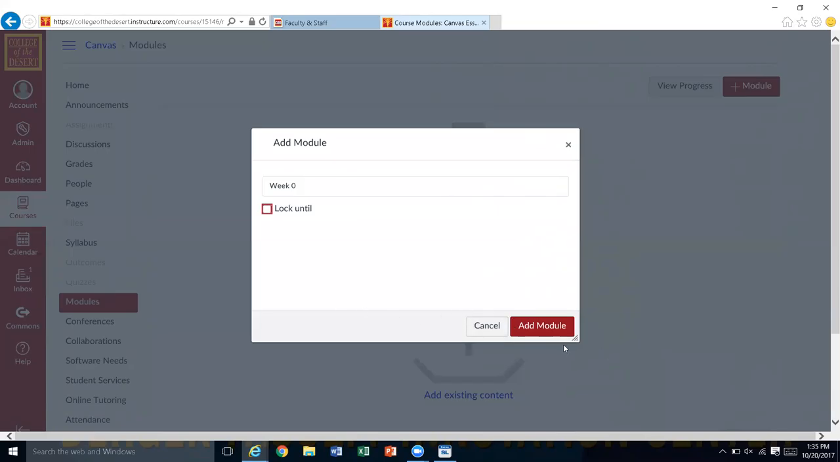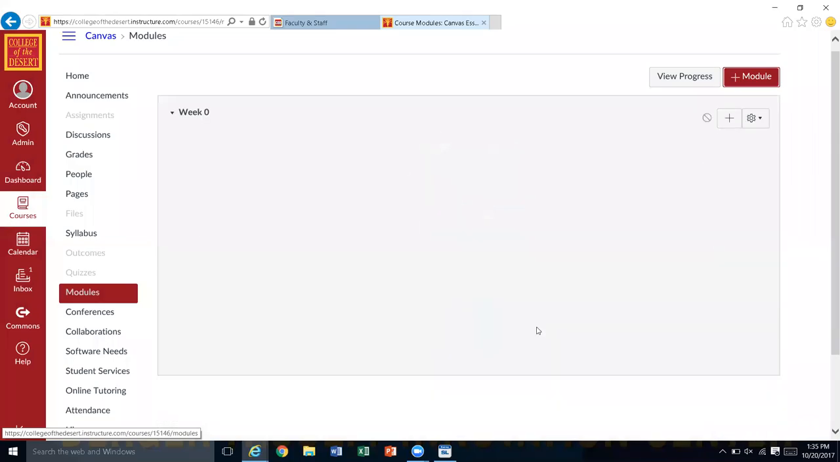So we're not going to lock this one and we're just going to say add module. And now we have our week one module. So the first thing it asks us to do is add content. Now this is something that a lot of times we get confused on. When we add an assignment or a quiz, all we're doing is adding it to the organizational structure. The actual assignment or the quiz still resides in assignments or in quizzes. So the content doesn't move from those areas in Canvas. You just get a link to it in modules.